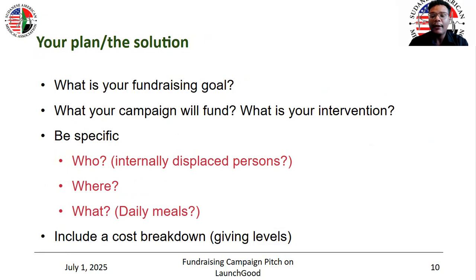So then you have to provide your solution. As you see, you first engage the donor through the opening hook, then you provide the scene for the donor when you mention the story and the context and what's happening in Sudan in a very short glance, and then you provide the solution and your intervention. Here you're going to state your fundraising goal, what your campaign will fund, and what your intervention is.